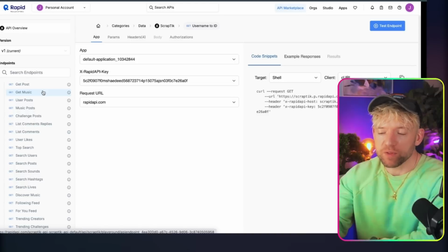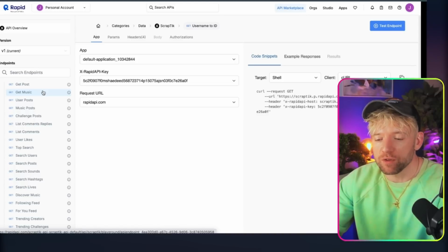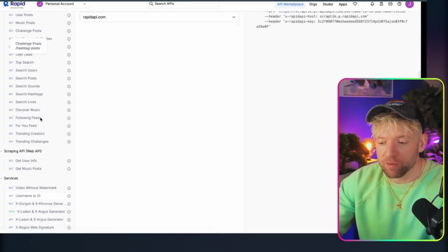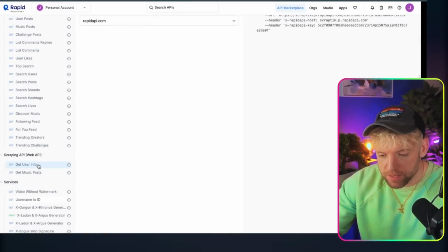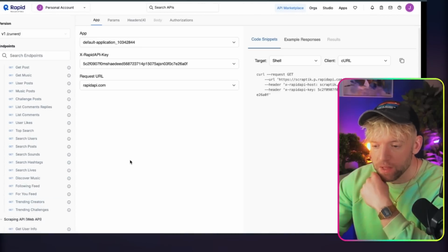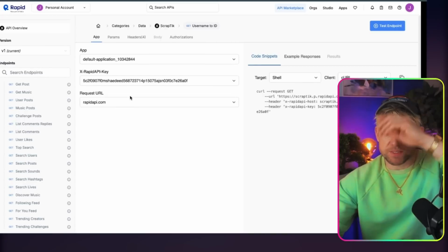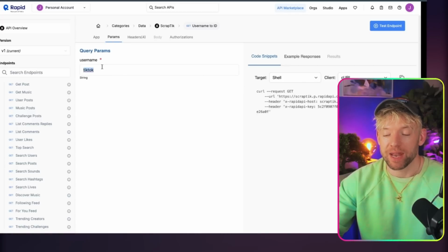Now, what we first want to do is get a user ID. This is TikTok's identifier. So what I would like you to do is, on the left-hand side, you can scroll down or type it in if you prefer. We are going to look for, if this will load down, one moment. There you go. Username to ID on the bottom left. We click on that, then it loads up. Then this is the app, the Rapid API key, the request URL. You click on parameters there. Click on parameters and enter a username.